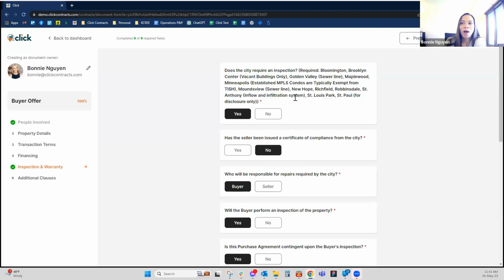In addition to that, we also added language and questions for logic for this question. So now if you click yes, the city does require inspection, you have the next question that pops up that says, has the seller been issued a certificate of compliance from the city? And if you click yes, you're able to upload the certificate there. If you click no, now you're asked the question, who will be responsible for repairs required by the city?